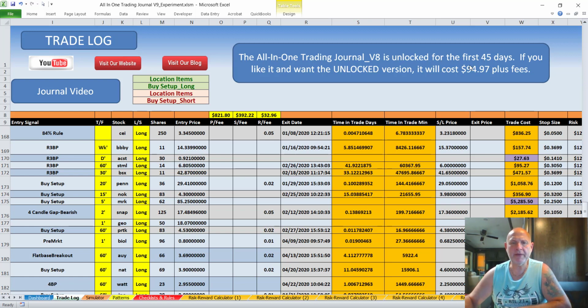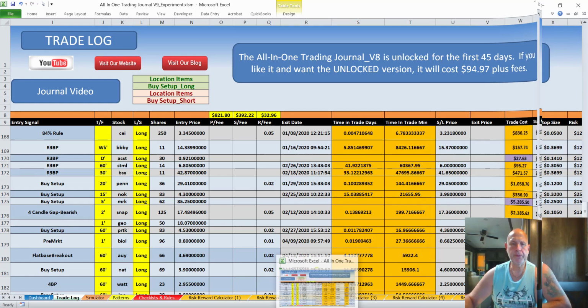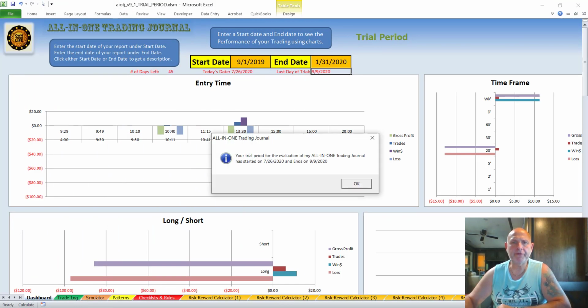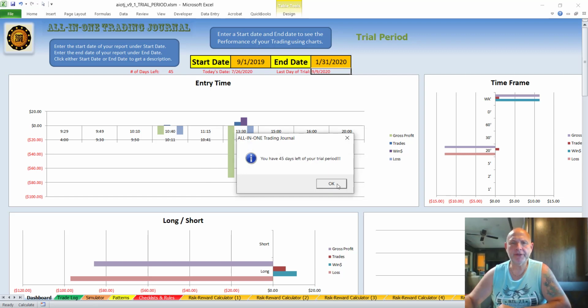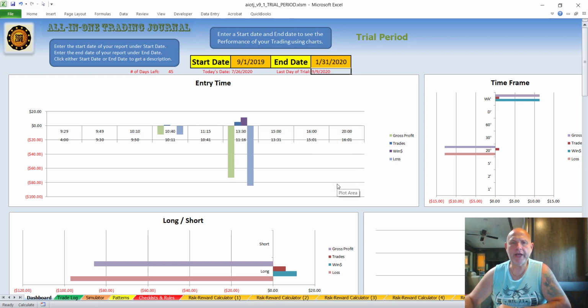There will be a timer in this. When this loads up for the very first time, it will tell you that your trial period for the evaluation of the all-in-one trading journal has started and when it ends. It also tells you how many days you have left. Each day you open it, it will calculate how many days you have left. Number of days left. Today's date. Last day of the trial. It'll state trial period here.